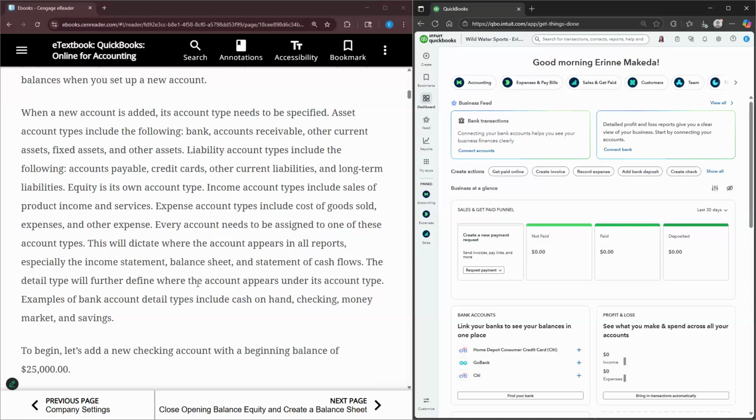Accounts receivable, this is essentially where we have provided services or sold a product to a customer on account and they didn't pay us right away. So we're waiting, we're expecting to receive that money. Fixed assets, land, building, equipment, these are all examples of assets.